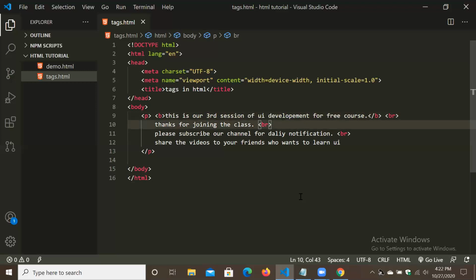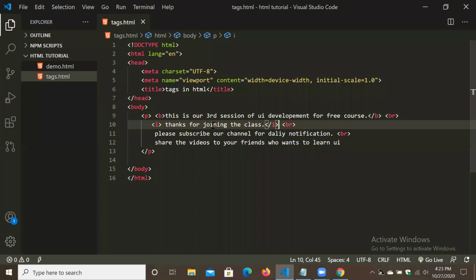Okay, now I want this "thanks for joining the class" in italic. Okay, in cursive. So I have to use I tag. And again I will cut it by Control X and paste here by Control V, Control S to save, refresh. What happened? Look here, "thanks for joining the class" came in cursive. I for italics. So that is the use of I tag.